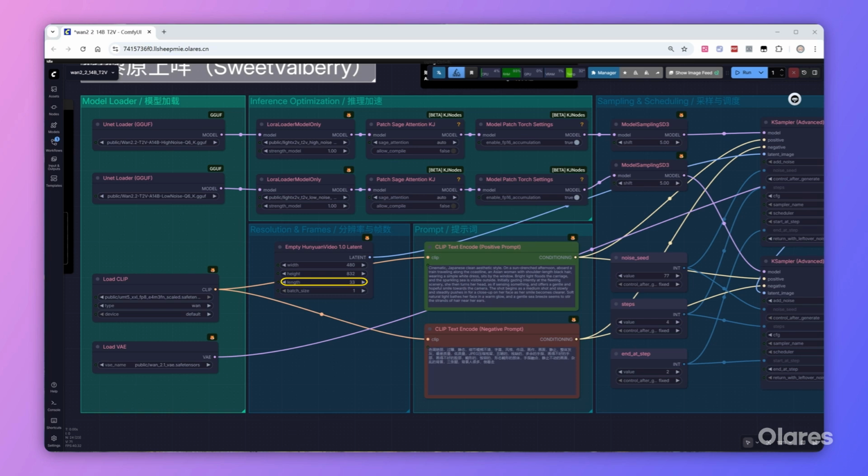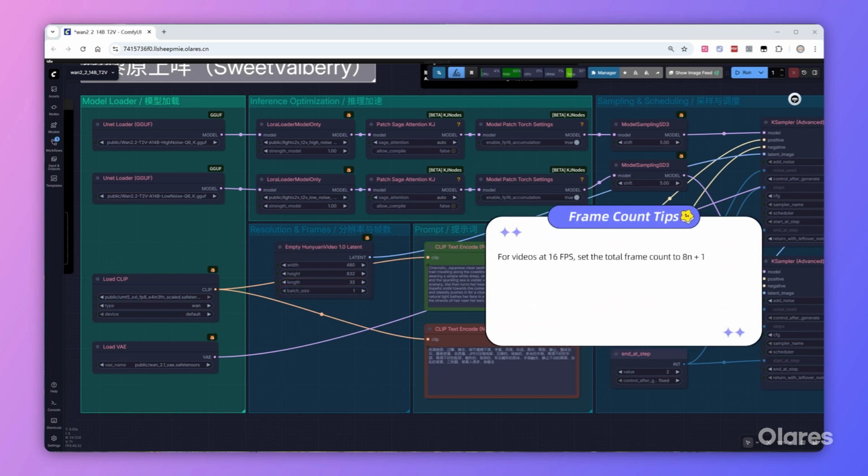Frame count is another critical parameter. I recommend generating whole or half-second videos based on the model's FPS. Take Wan 2.2, it outputs at 16 FPS, so you should set your total frames to a multiple of 8 plus 1. In other words, multiples of 8 plus 1. It's best to keep the range between 33 frames for 2 seconds and 161 frames for 10 seconds. Otherwise, you may get static frames, mirroring effects, or visual artifacts.